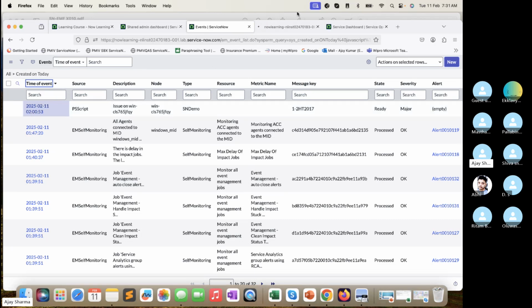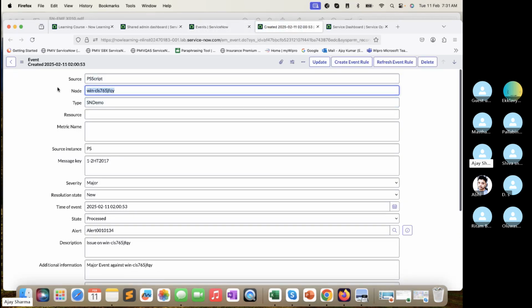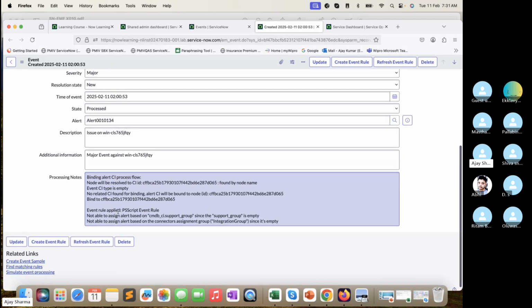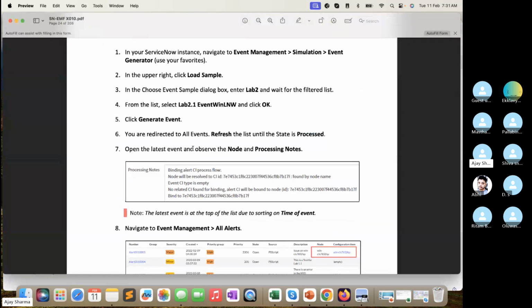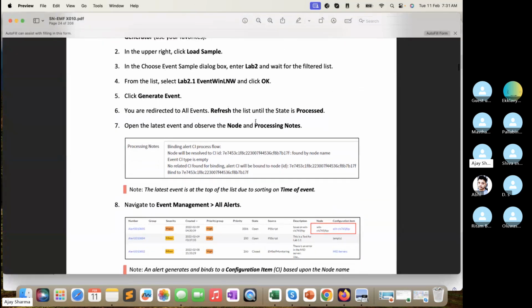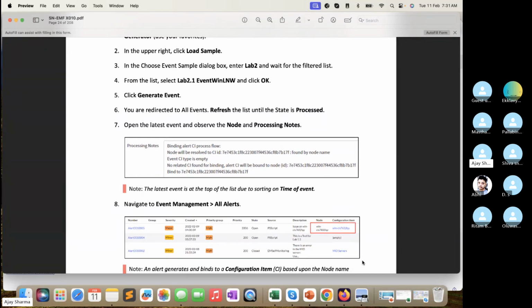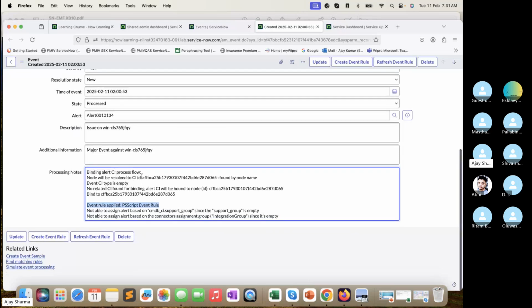If you see, let me open this one. This is generated on this particular CI. I just created an event rule yesterday night, the PS script event rule, so that also applied here. But if you simply see generate event, you are redirected to the processing node. If I go to these processing nodes, the node will be resolved by the node name. Event CI type is empty. No related CI found for binding; alert CI found with this particular one and bound to it.